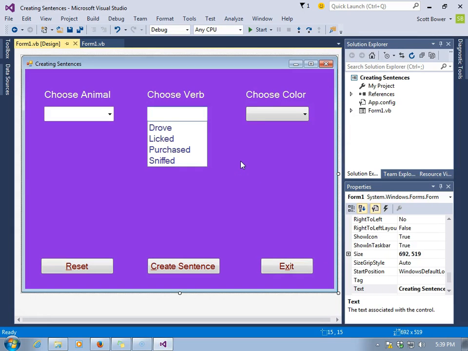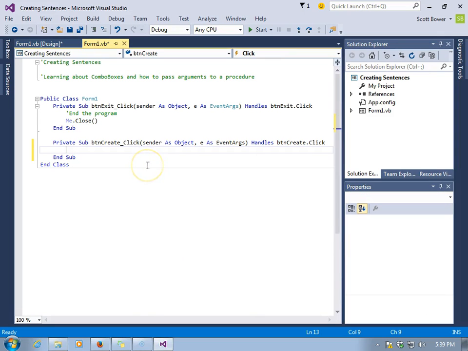Let's see how we can use the items that have been selected or typed in by the users. We'll display them in a label.